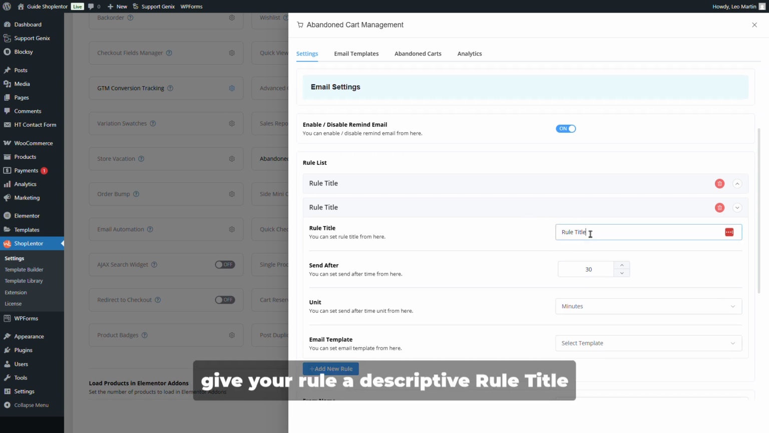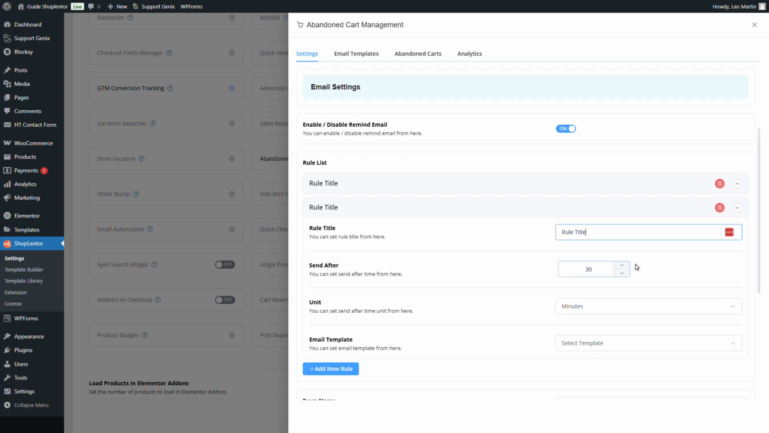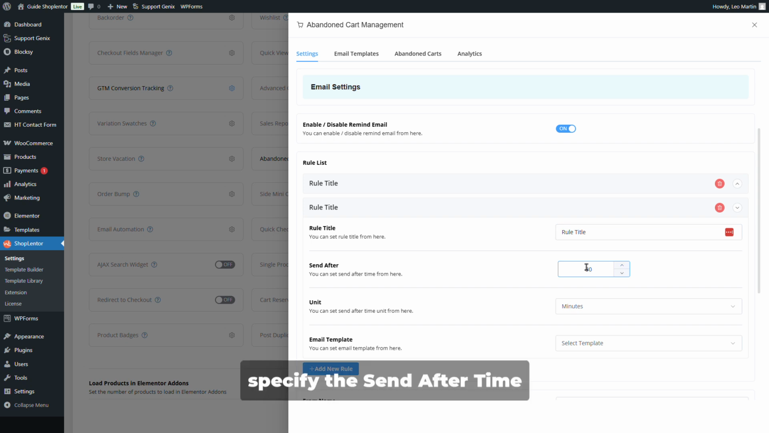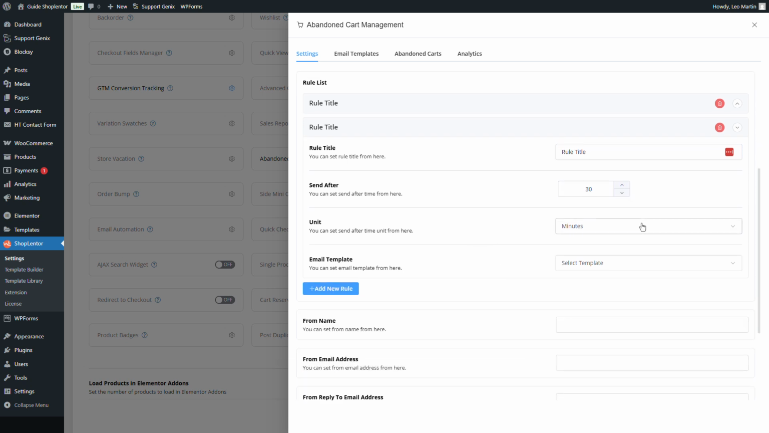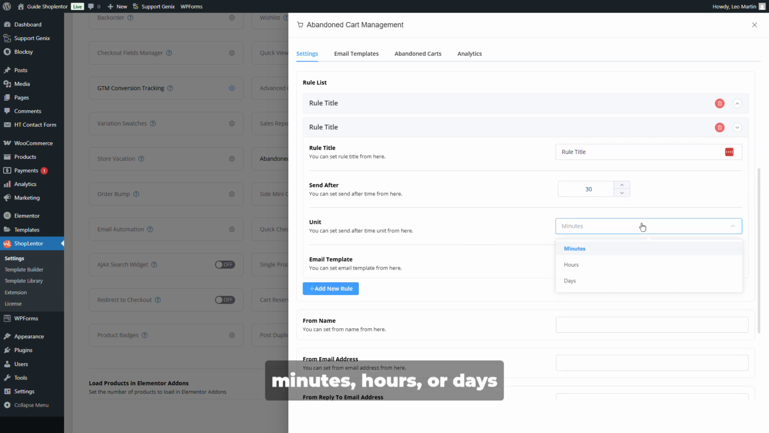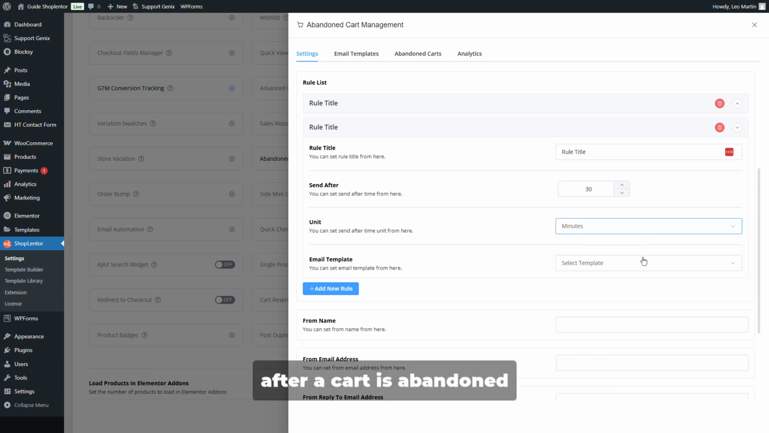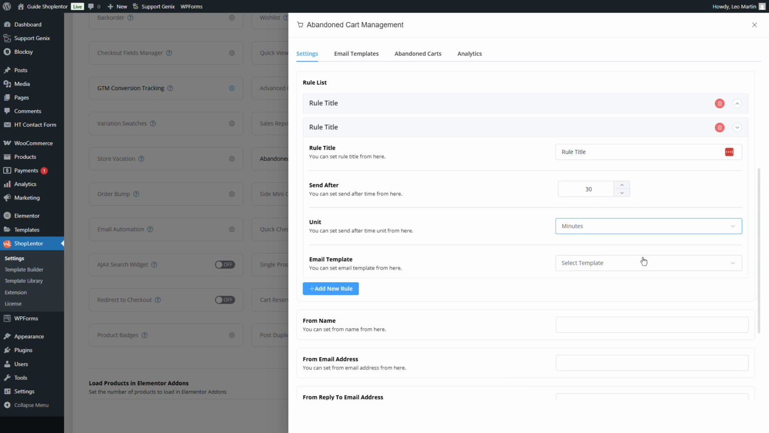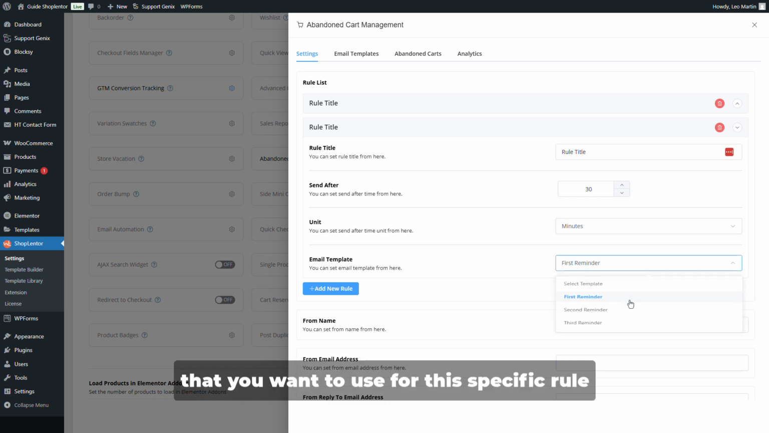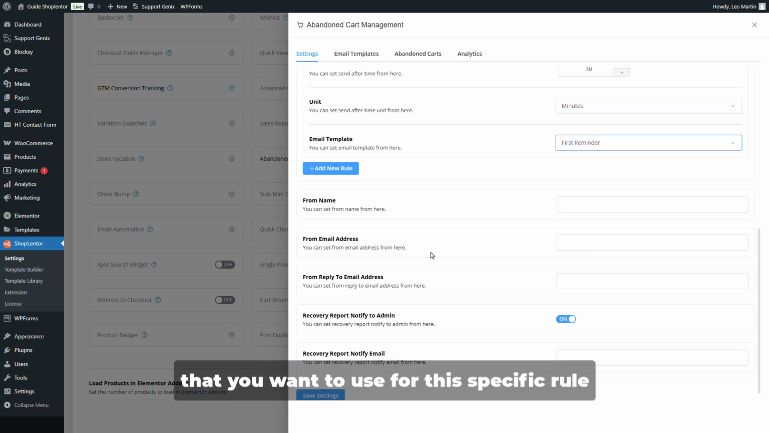Give your rule a descriptive rule title. Set the timing. Specify the send after time and time unit, minutes, hours, or days, to determine when the email should be sent after a cart is abandoned. Select the email template that you want to use for this specific rule.